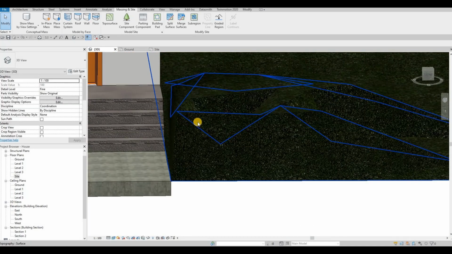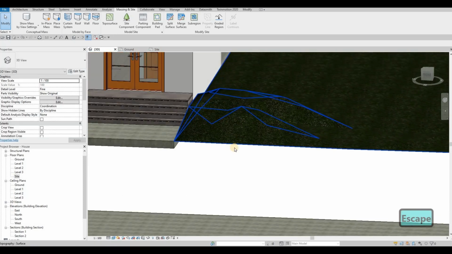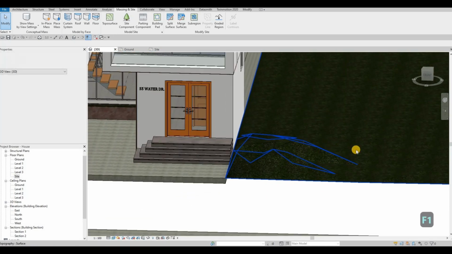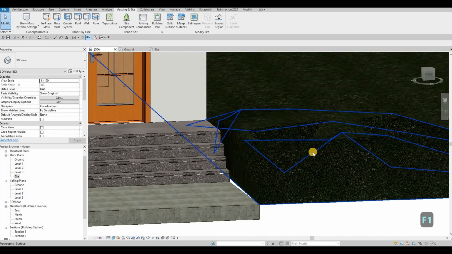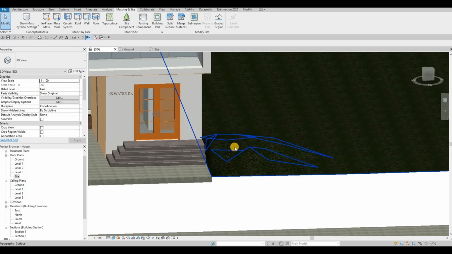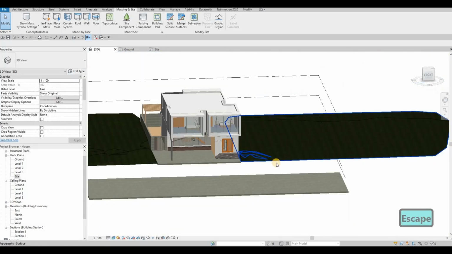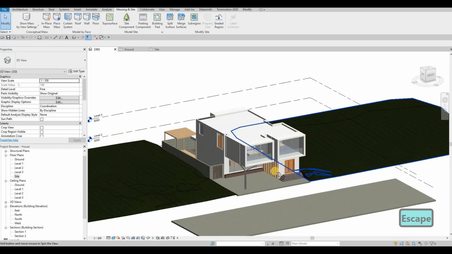Then I could just make it bigger. So I think this is good enough because we're going to add grass here and it's uneven. We could put in some stones. So I'm good with this.